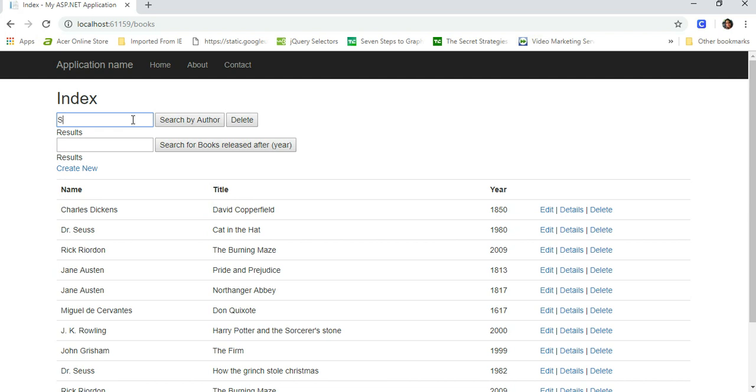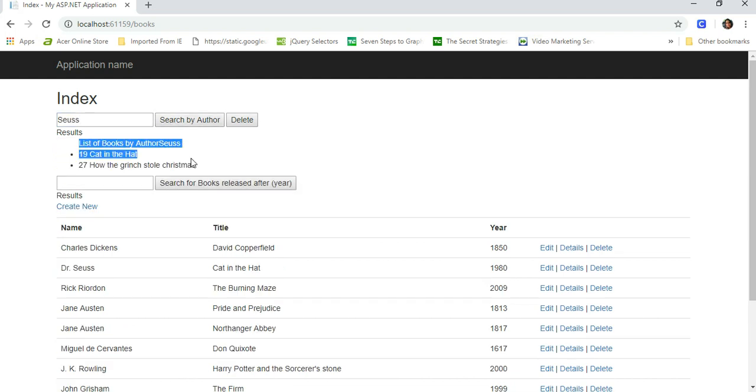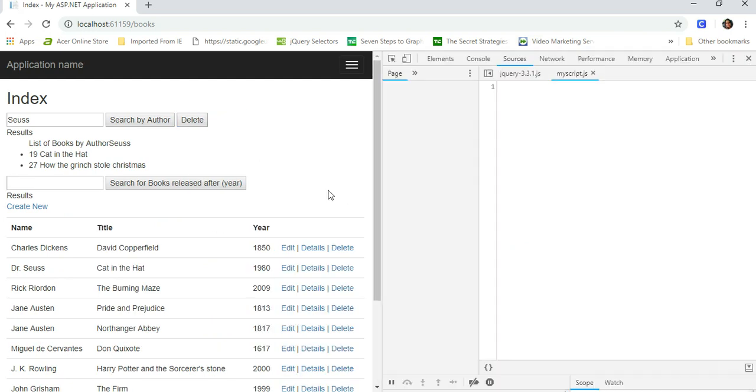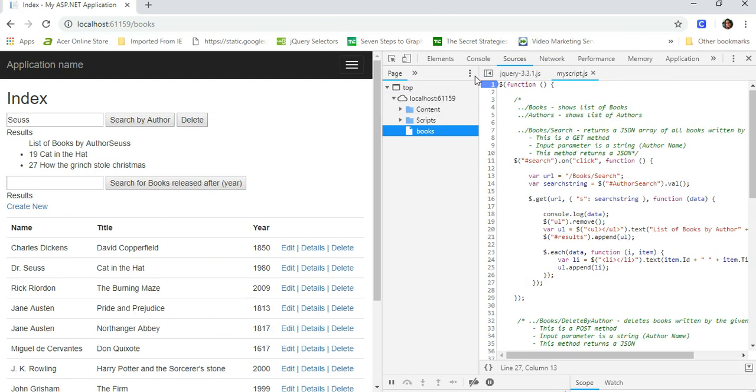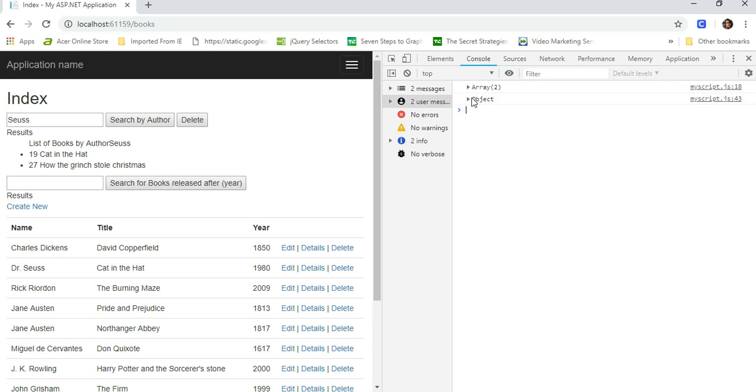So let's say Seuss. Let's search and see. These are the books. Now I am just saying delete. Okay, to a console log and see. So that is the return value. It says count 2, status deleted. So delete is successful.